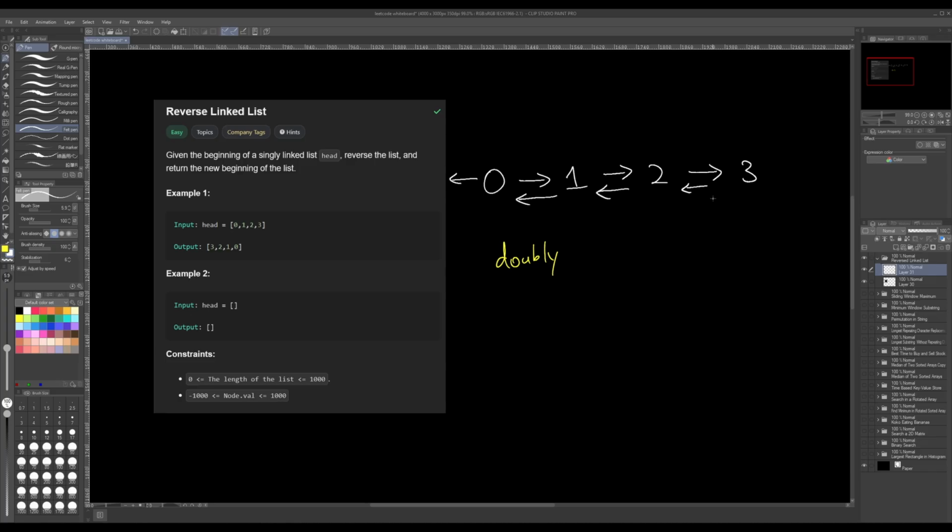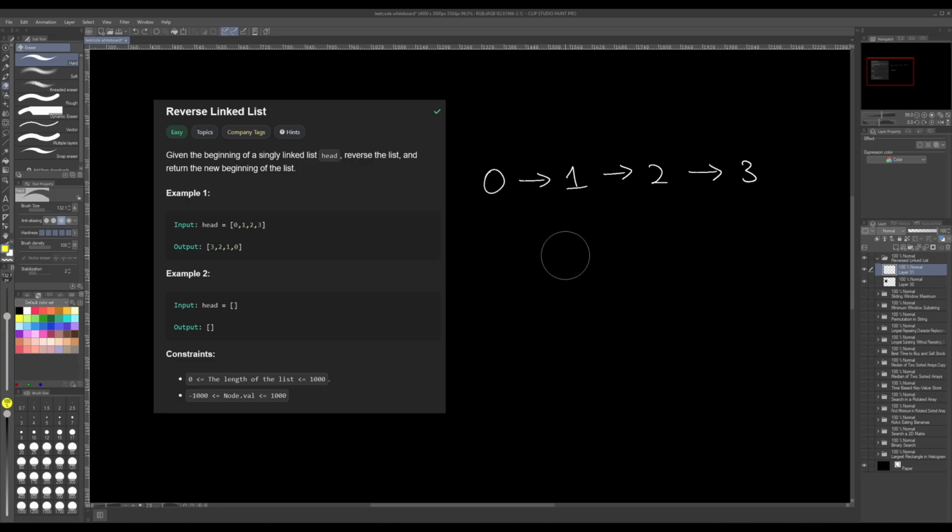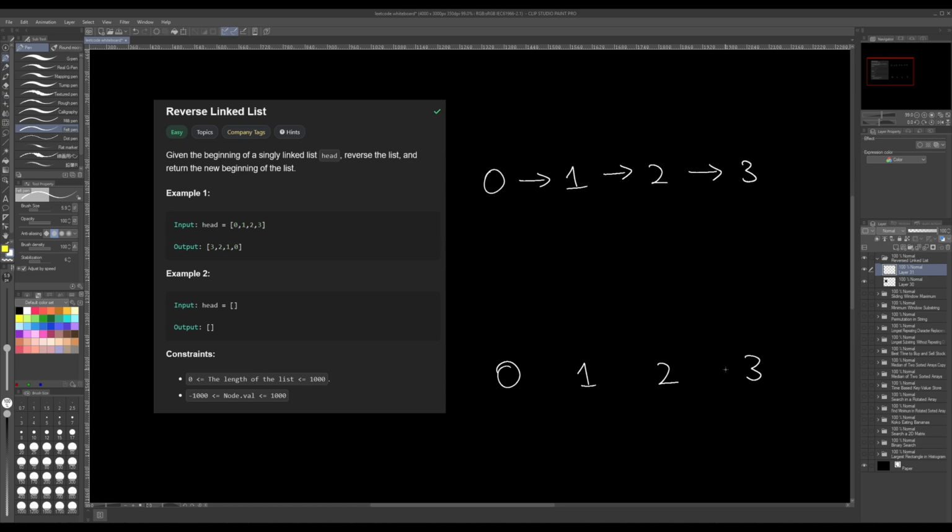But that's not what we're working with today. We're working with a singly linked list, and we want to reverse the list and also return the new beginning of the list. So our ideal state would look something like this, where 3 will be pointing to 2, 2 will be pointing to 1, 1 will be pointing to 0, and 0 will be pointing to nothing. Well, technically in our original list, our last element 3 also points to nothing. In Python, that's just None, right?